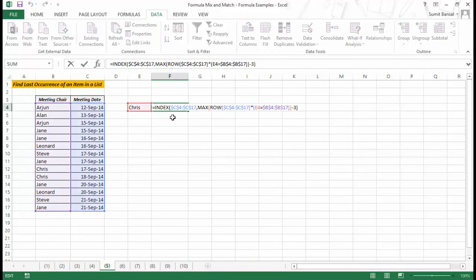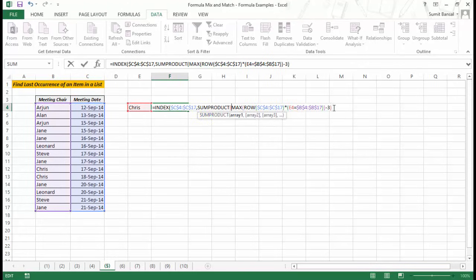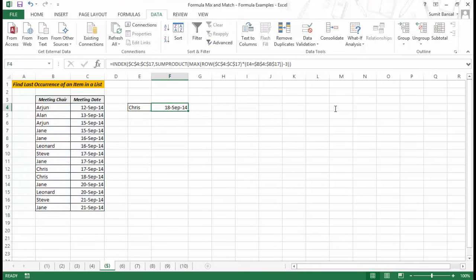Now if you do not want to use Control Shift Enter, you can also use SUMPRODUCT. I would use SUMPRODUCT here and just close the bracket, and now you can simply hit Enter and it would give you the right result. Instead of using Control Shift Enter, you can use this because SUMPRODUCT can handle arrays while Max cannot. Here we have given an array to Max which it cannot handle, so we had to use Control Shift Enter, but SUMPRODUCT can. So this is how you can find the last occurrence of an item in a list.